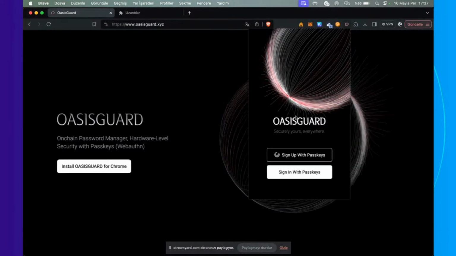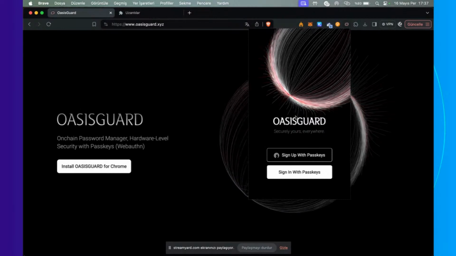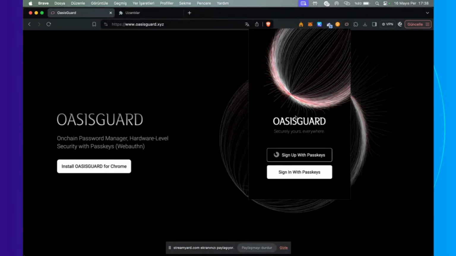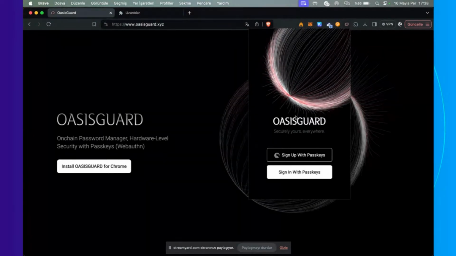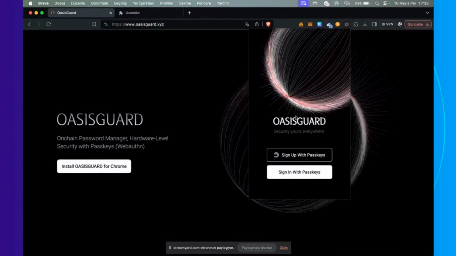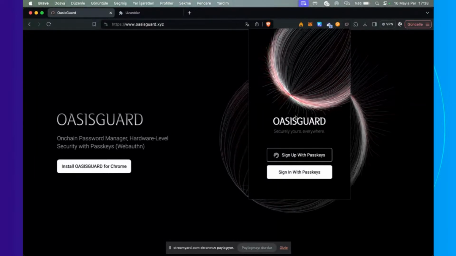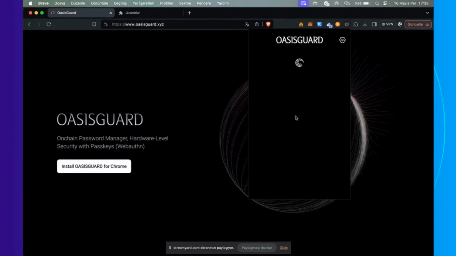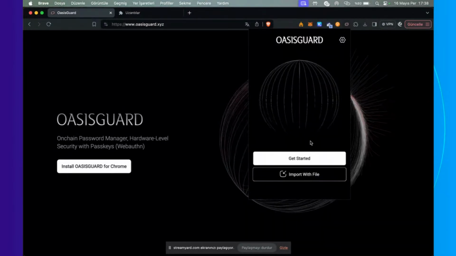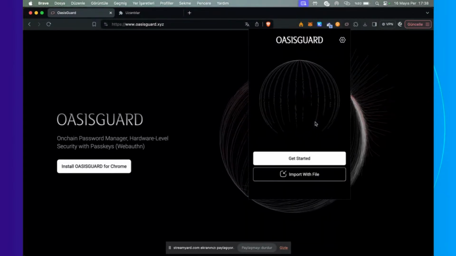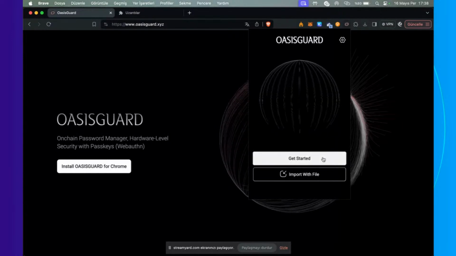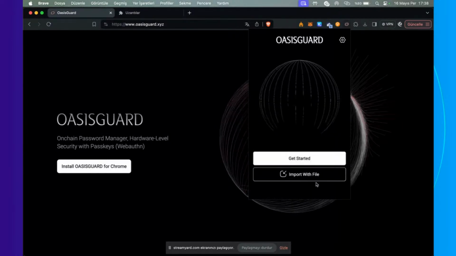So waiting for the confirmation on the Sapphire blockchain. We built an R1 signature verifier on chain, and we are pushing the data to the blockchain and verifying it. You can see I sign up, and this is the OasisGuard. It says get started or import with file.